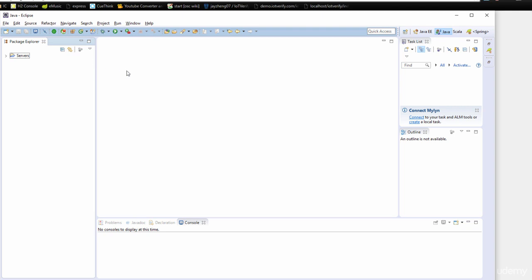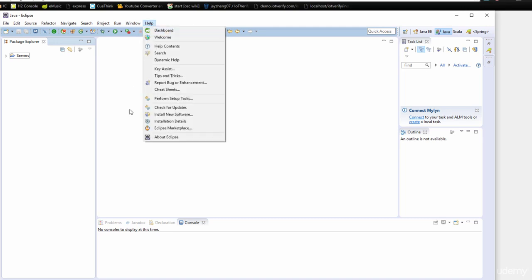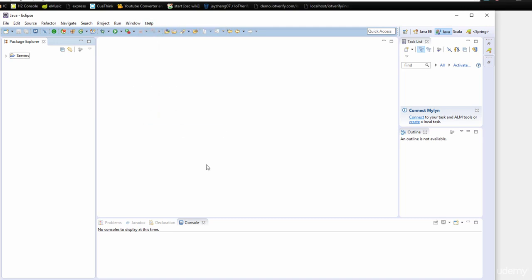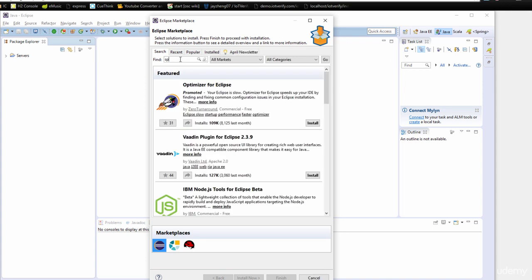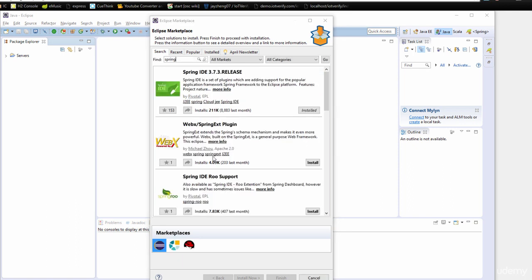Then you want to install the Spring Tools plugin as well. You can simply click on Help and go to Eclipse Marketplace, and within this marketplace, type in Spring. The system will search for the tools and plugins that are available for the Spring framework. I'll just pause the video and let it finish searching. Okay, so here you can see multiple Spring plugins you can use.